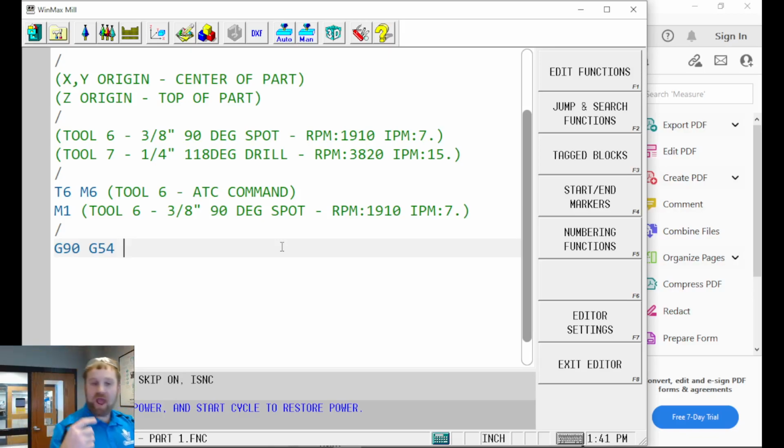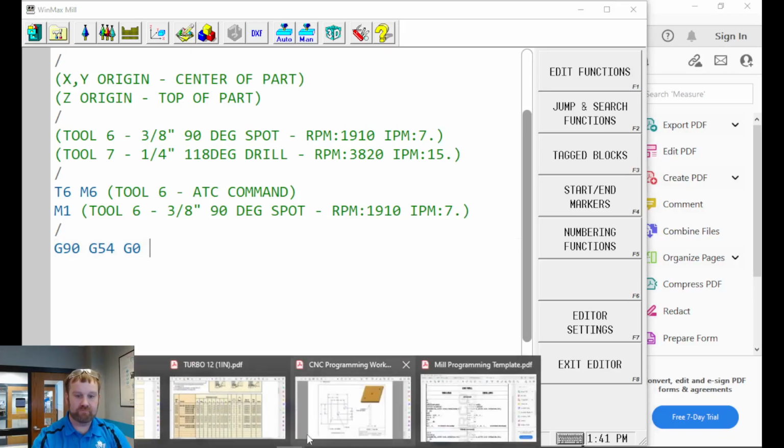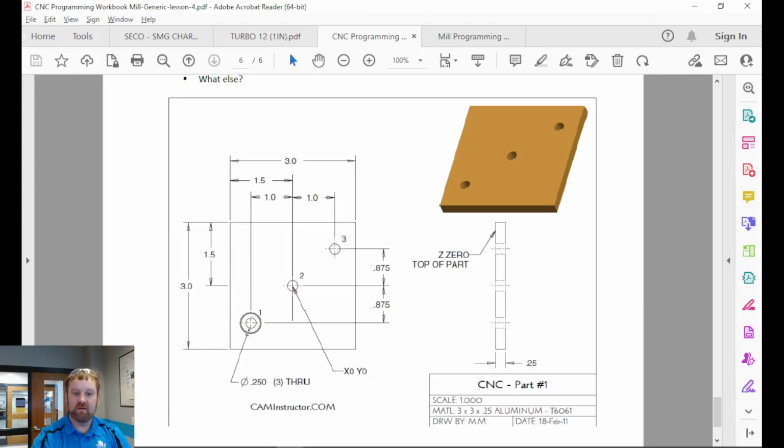And we're going to do a rapid interpolation, G0, and we're going to go to hole 1's location. So if I look at the print, hole 1 is this one right here. Okay? So basically, in X, if the center of the part's X0, Y0, we're to the left of that in X, so we're going to be at X minus 1, and the Y is down from the origin, Y minus 0.875. Everybody see that with me when you look at your numbers there and how the points are working out?